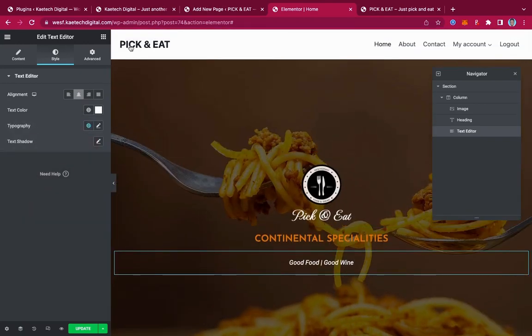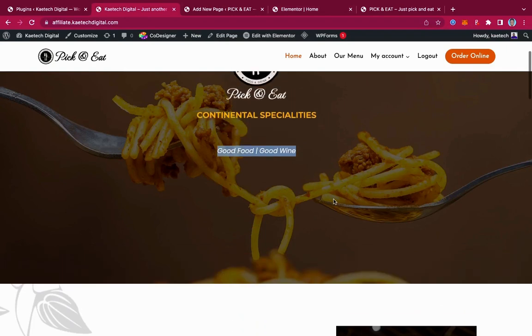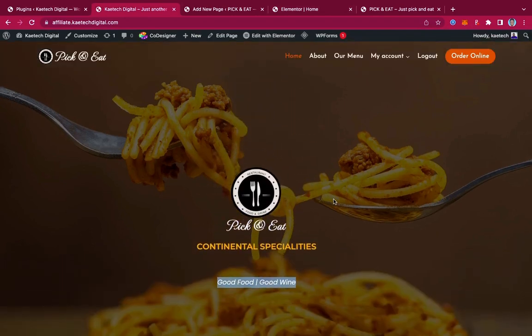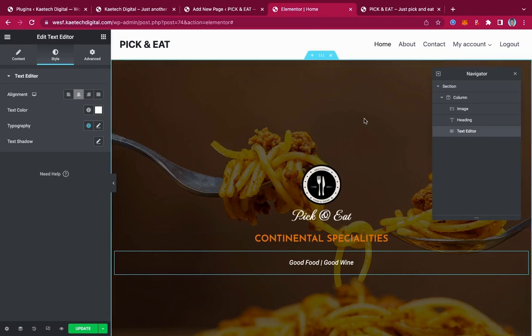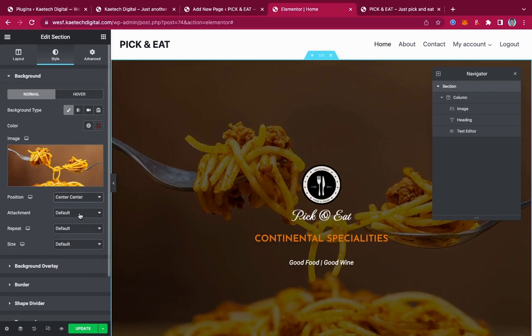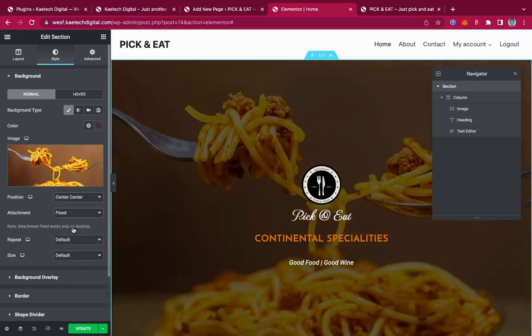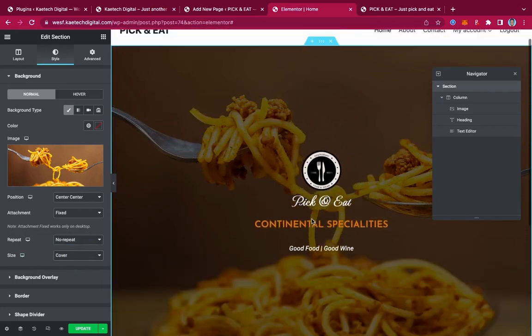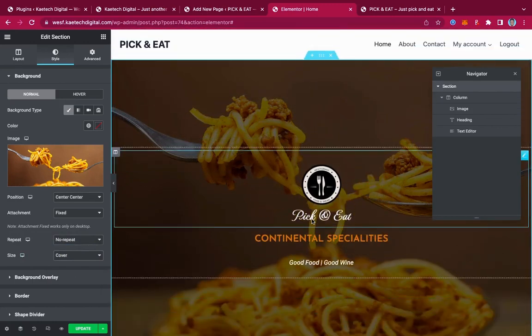Now guys, if you look at this one, it scrolls. As we are scrolling down, the image over here is fixed, and that is exactly what we're going to do. So I'm going to go to the first section, click on the section over here, and make the image towards center. For the attachment, I'm going to make it fixed. Then for repeat, I'm going to say no repeat. The size, I'm going to make cover. As you see, it is now scrolling, and that is exactly what I want.